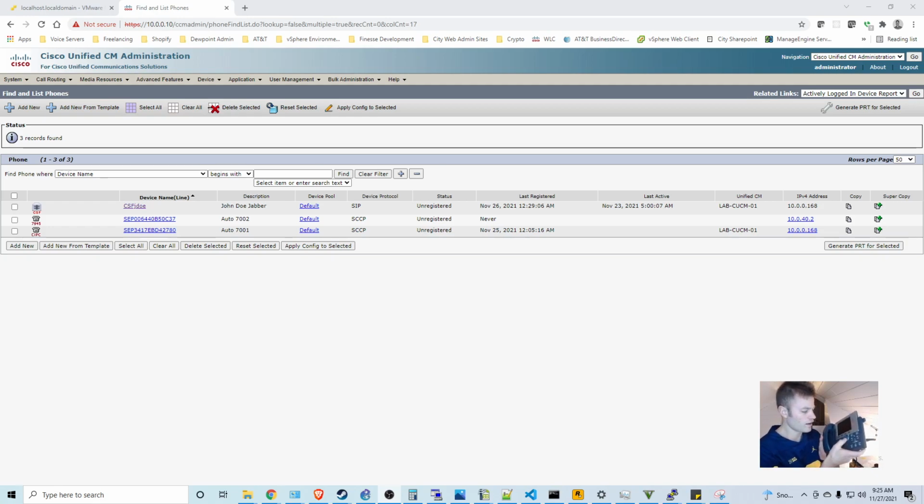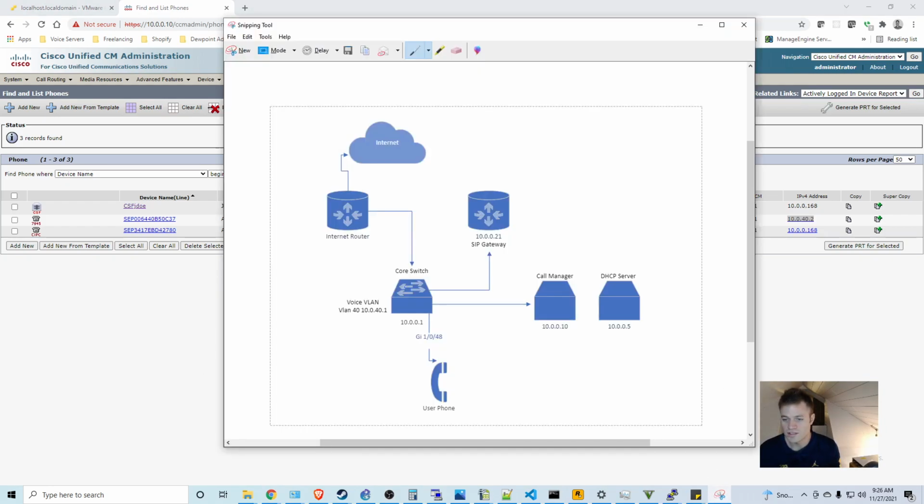Okay, I think it took about 5 minutes, but it finished registering. And then also, I'm going to refresh this list. You can see that this is the phone right here, 7945, auto 7002, registered, and the IP address is in the scope of the VLAN we just created. So we successfully created a VLAN using a Cisco switch and a DHCP server.